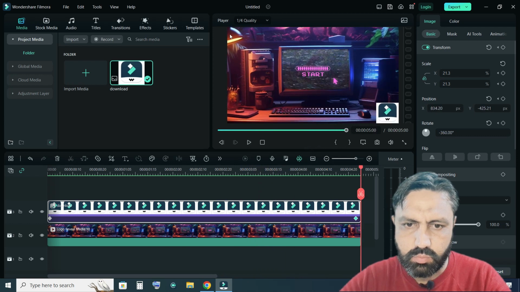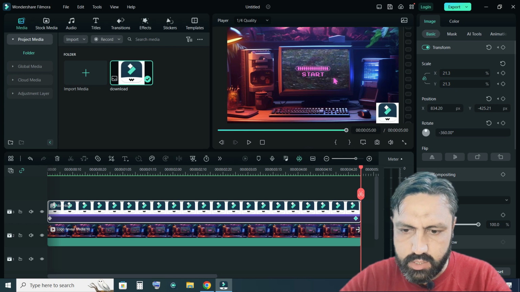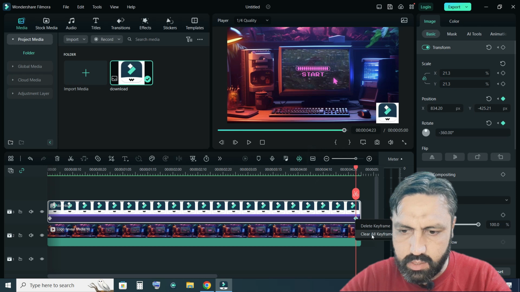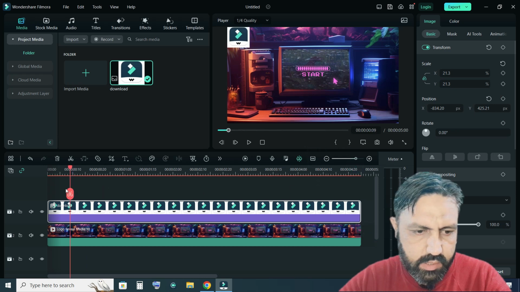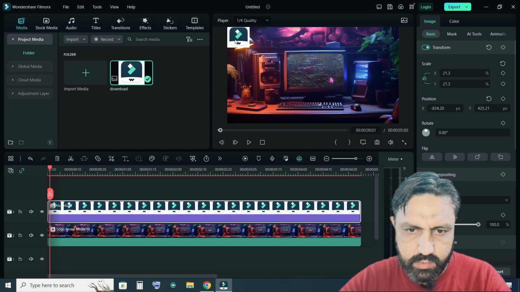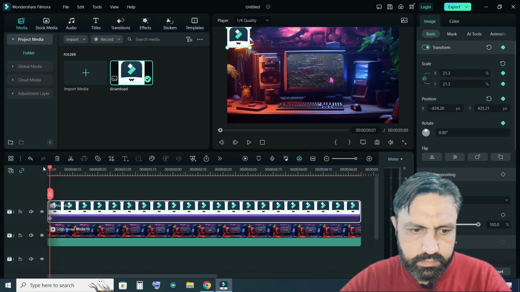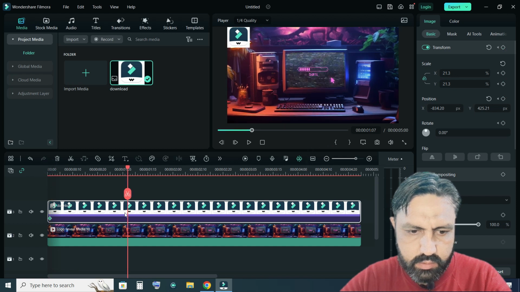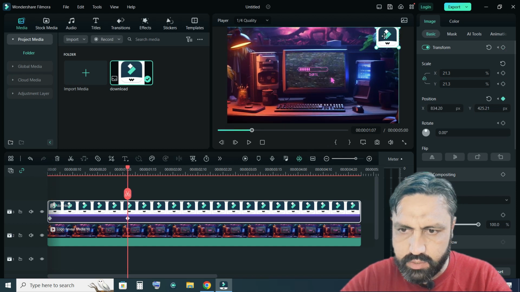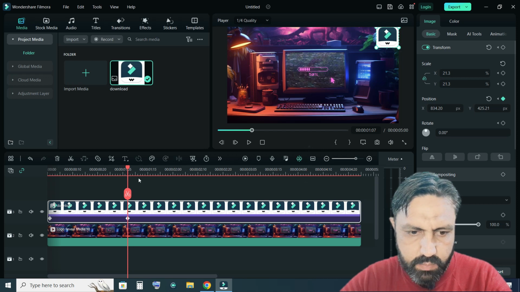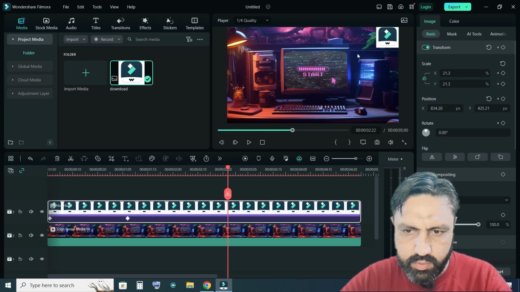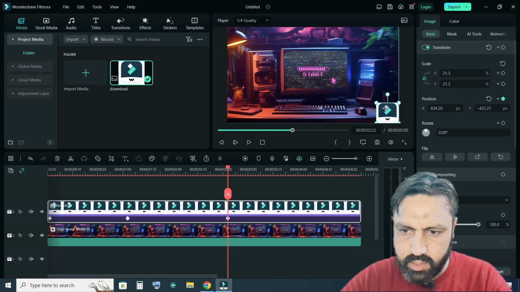Now I want to move my logo from here to this corner, then again to this corner, then this corner, and again move to the right place. For this purpose I clear all the keyframes, then select my logo and click on the keyframe, then select the area and move it. The keyframe is also applied, and then I move here and I move here.